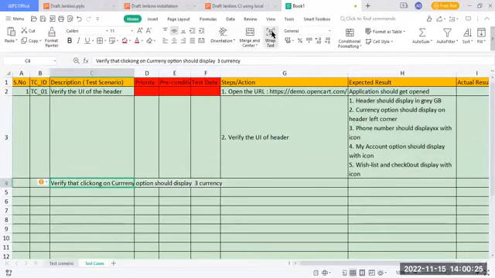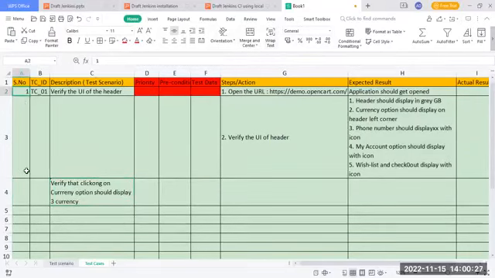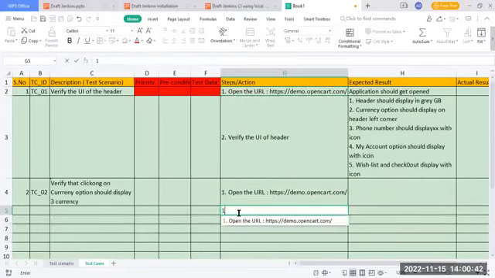Okay, and then here we can note down the second test case. Second number, test case ID should be 2 because this is my second test case. Then here I can note down the steps. Again, the same steps, you can copy from here. Then second option, click on currency.